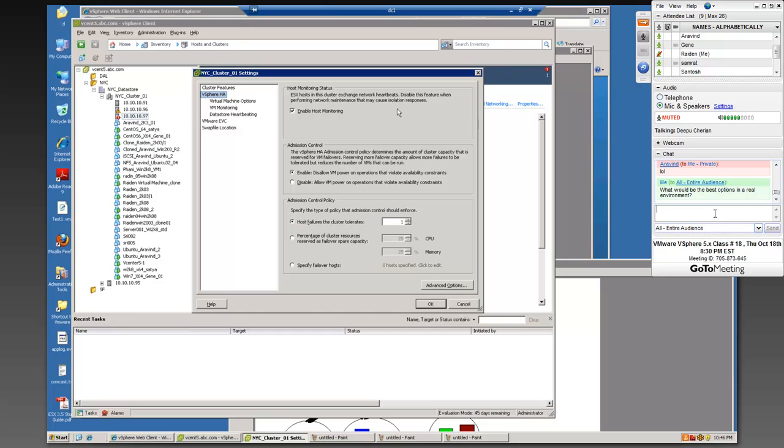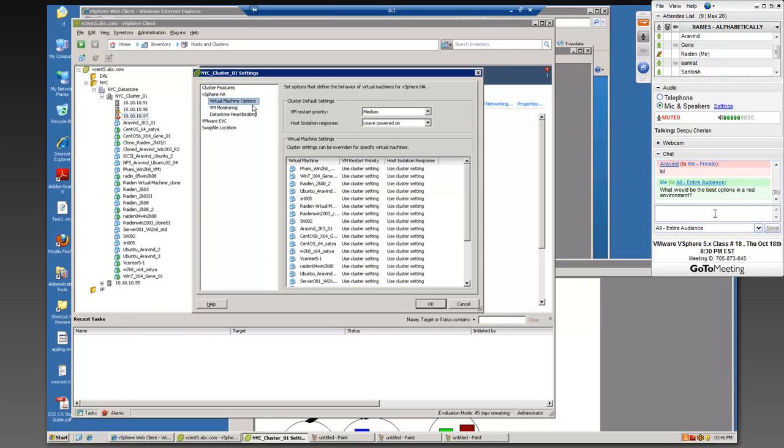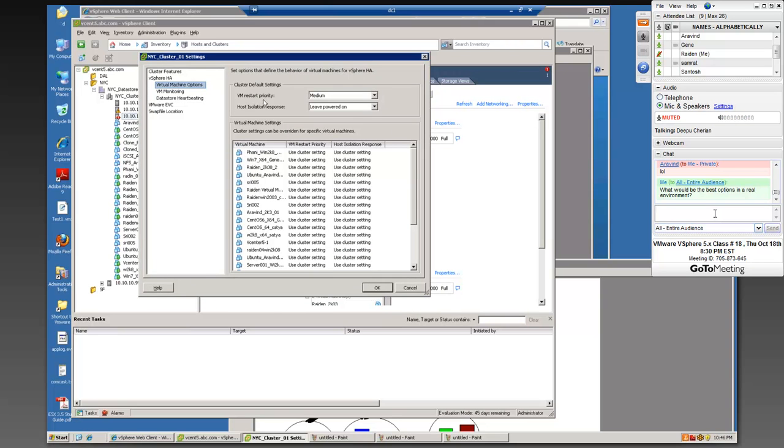Now these are the general options of HA. Now coming to the second option here, virtual machine options. So this is better. Now you will understand a little bit better here. So you have a couple of settings called cluster settings and virtual machine settings.